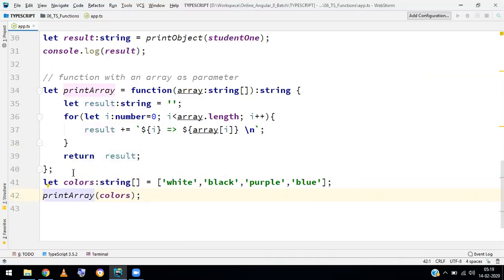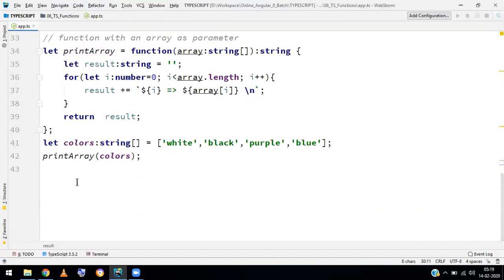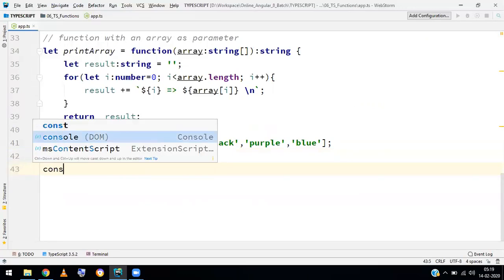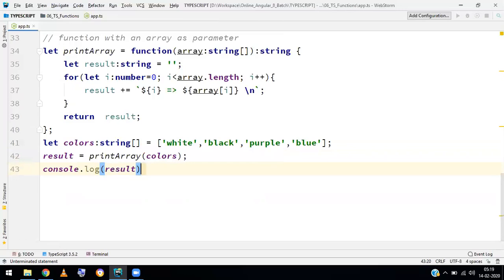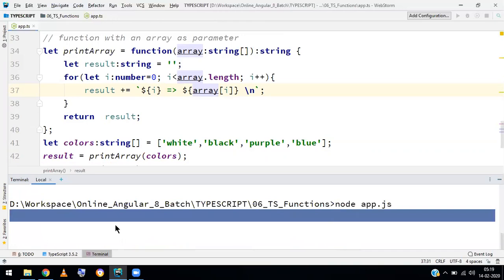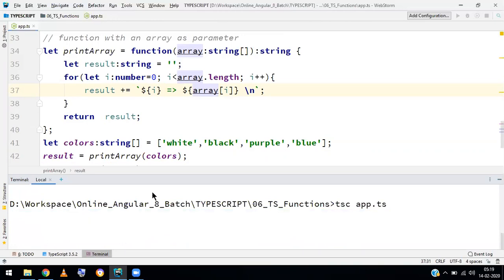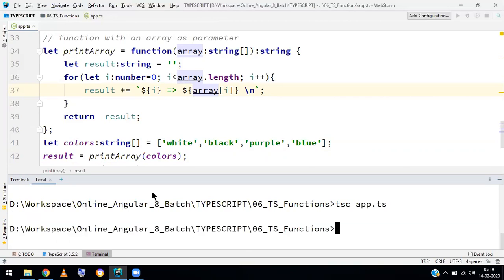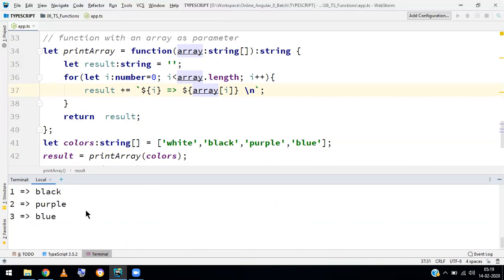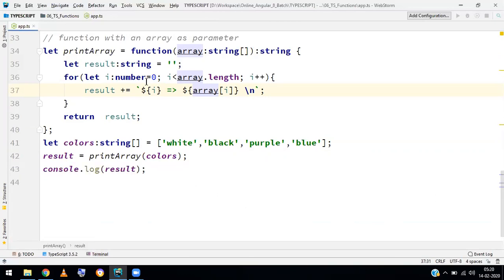So let me catch it. Already I have taken a result as a string, so I'll use it. So just say result is equal to printArray and do the console.log of result. You get the result as a string, index and array values. So let's go to terminal, compile and execute. You get the answer like index and value like that. Okay, fine. So this is a function with an array as a parameter.